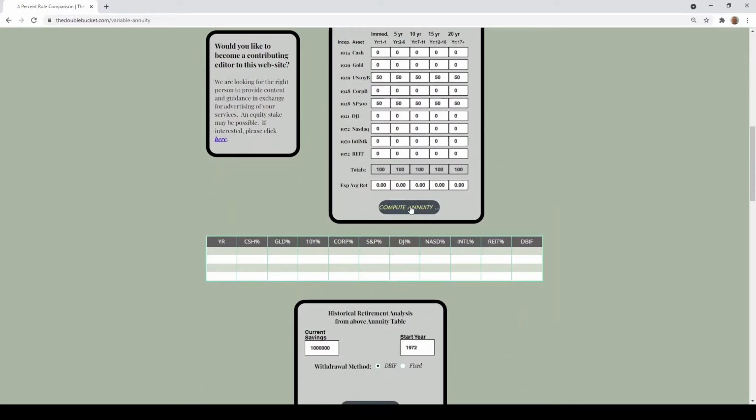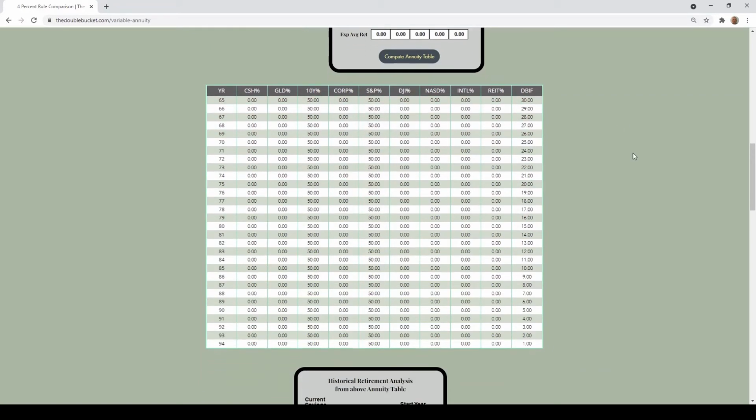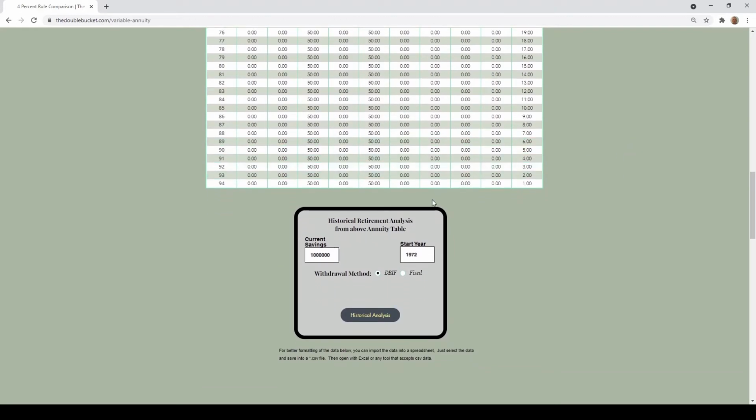Now what you want to do is compute the annuity table. Your annuity table, like I said, we're going to ignore the DBIF because we're not using that as a return. We're going to withdraw 4% instead. You'll notice that on all years of duration or all years of retirement, you're taking out 50% bonds and 50% stocks. So now what you can do is you come down to the next window here and you want to click the fixed option and leave this at 4%, and we're going to analyze this over history.